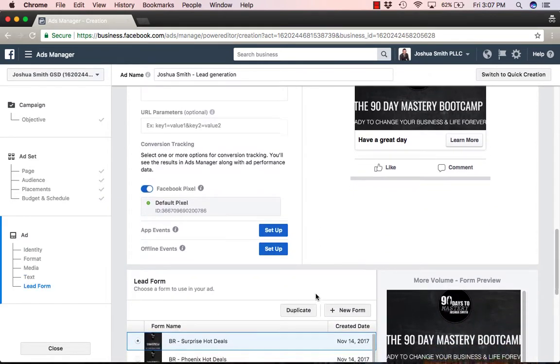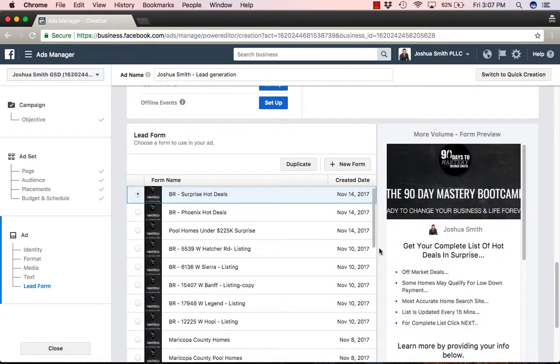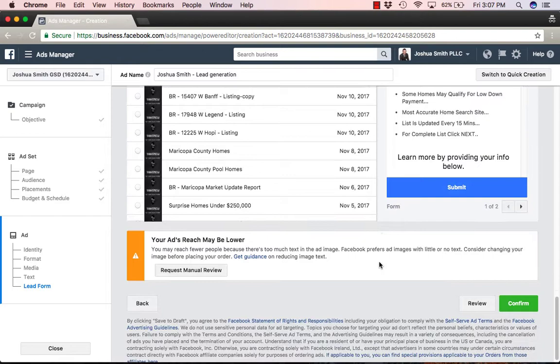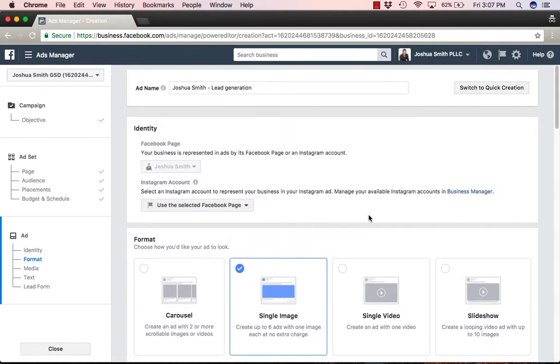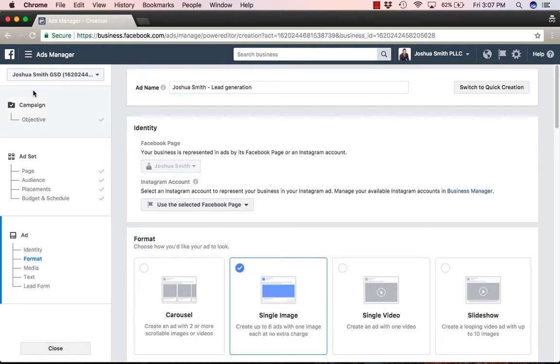All right, and then this is a Facebook lead form. We'll go into this in the next video. And then once you're done setting everything up, you would hit confirm. Okay, but again, we'll go into that. So again, the campaign is the objective itself. The ad set is the audience, placement, and budget, and the ad portion is the ad copy, the text, and the style of format that you are running.